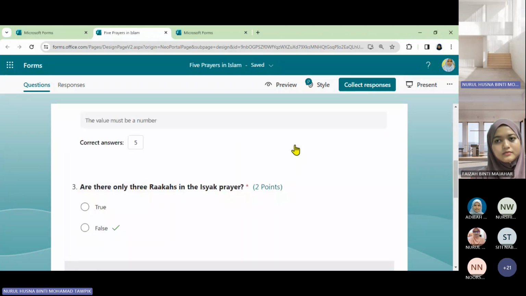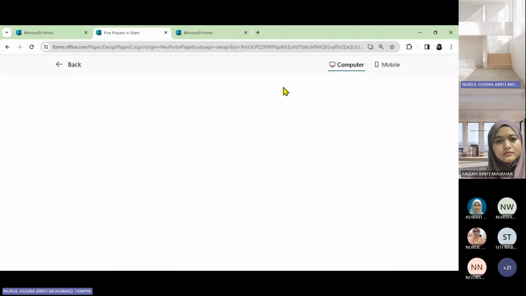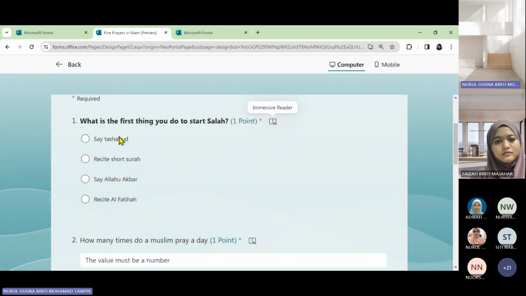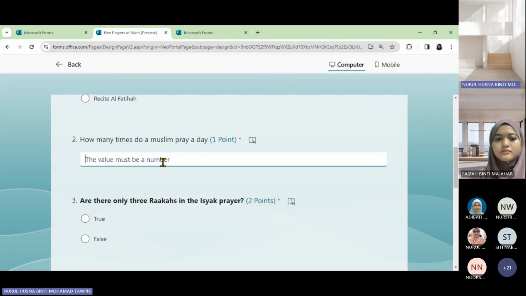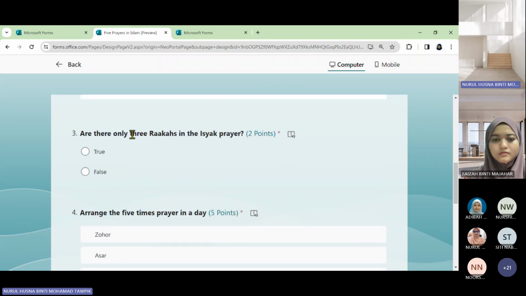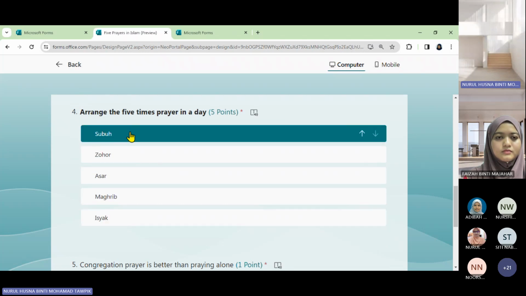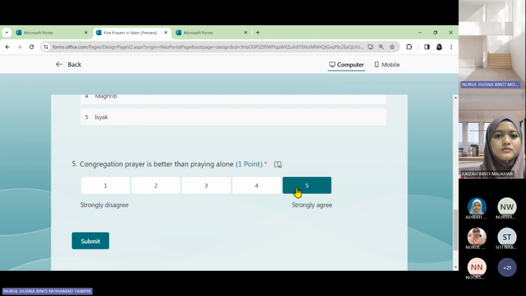Okay, now let's preview our question. Over here, if you click on preview, this option will let you see whether the answers are in the correct order or not. What is the first thing you do to start solah? So you say Allahu Akbar. Let's say you put how many times does a Muslim pray a day? You put three. Let's see if it's wrong. Are there only three raka'ah? True, for example. And this one we make correctly: Subuh, Zuhur, Asar, Maghrib, Isyak. Okay, and then congratulations.